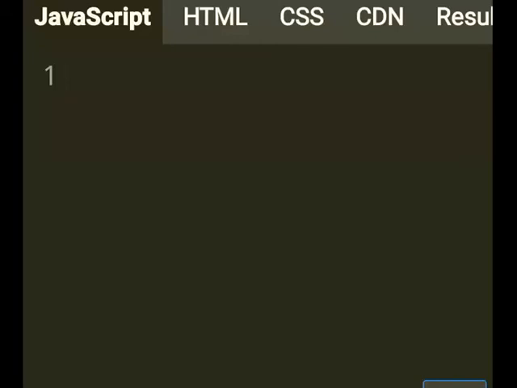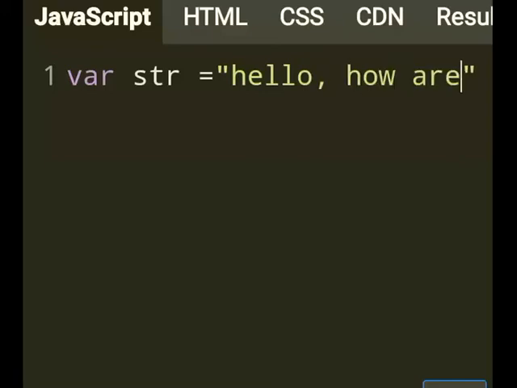Let's think of a string. Let's say var string is, let's say, hello, how are you, sir? This is an interesting lesson, so just keep watching until the very end, because beginners in JavaScript really face a lot of problems understanding strings and index positions. So just keep watching until the end.